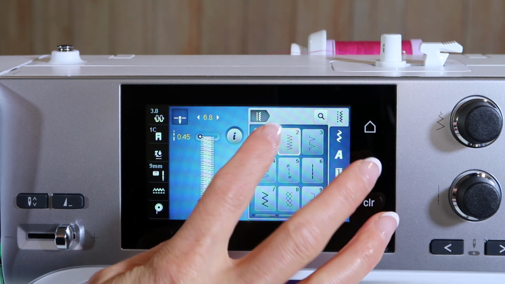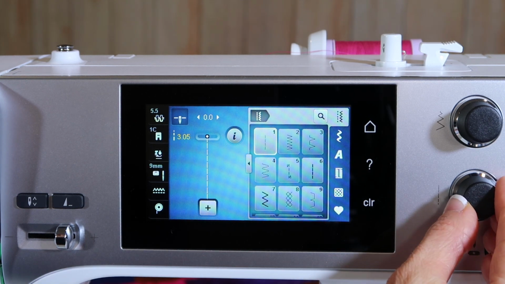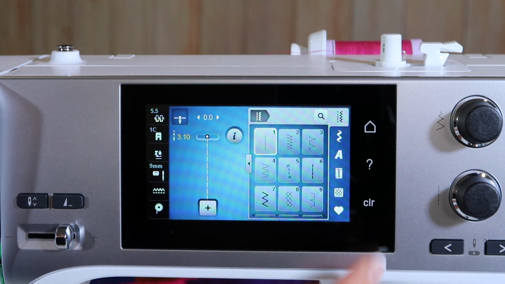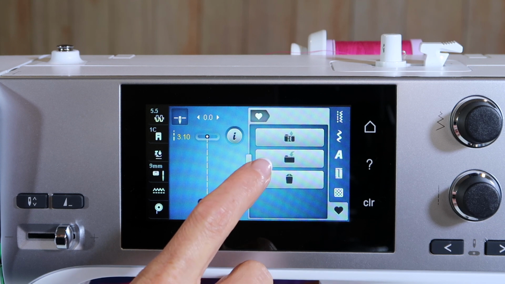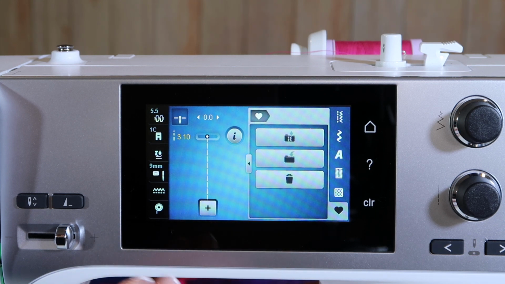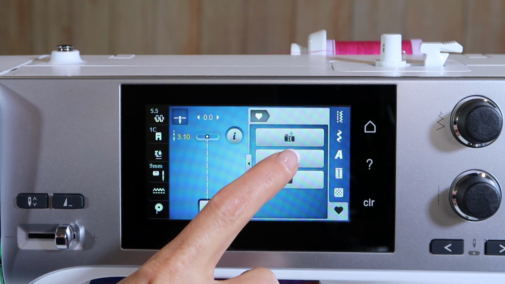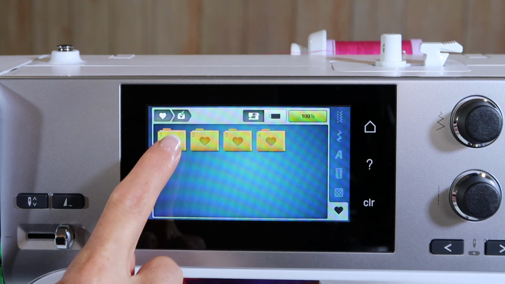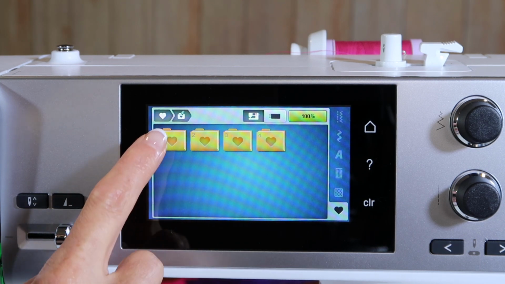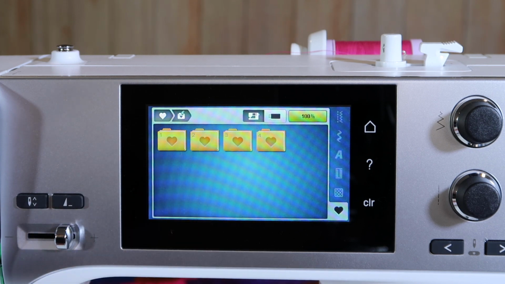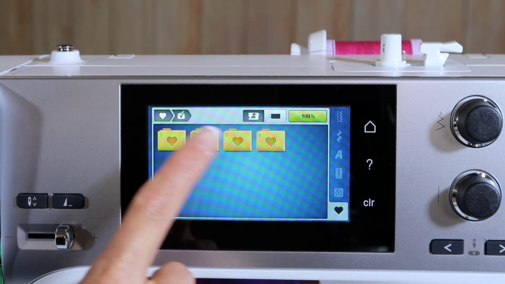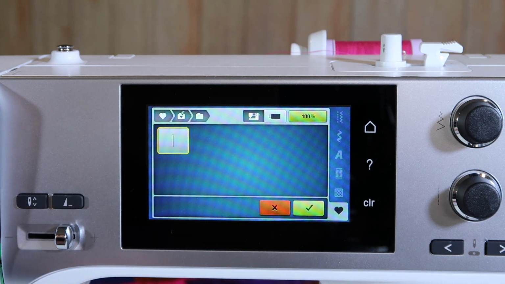So easy. Let's start off with that straight stitch. I've made a little longer straight stitch. I'm going to go over to the heart, and I want to add this to a memory. See where the little folder is, with the arrow going in? That means I'm going to put it in. It actually has 4 different sections. So I could have a group of stitches for project 1, a totally different group of stitches for project 2, and so forth. Let's put it in the first memory.